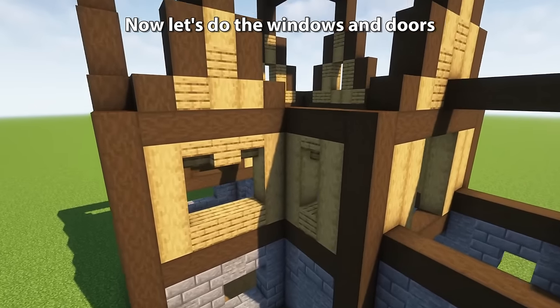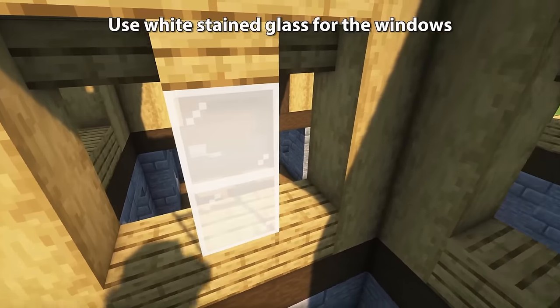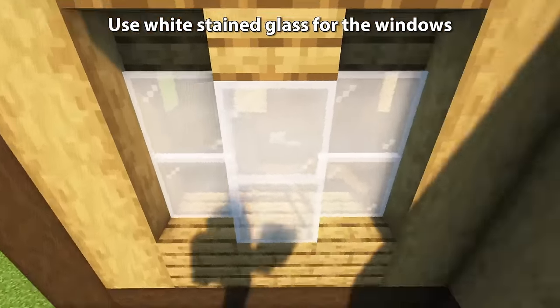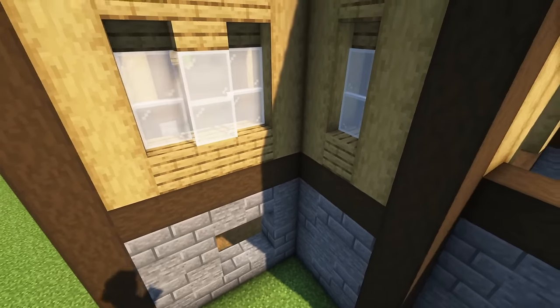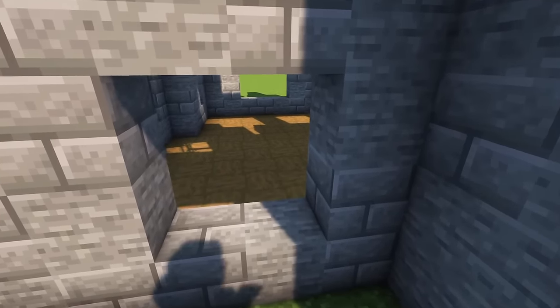Now let's move on to the windows and doors. Use white stained glass for the windows. Dark oak for the doors.